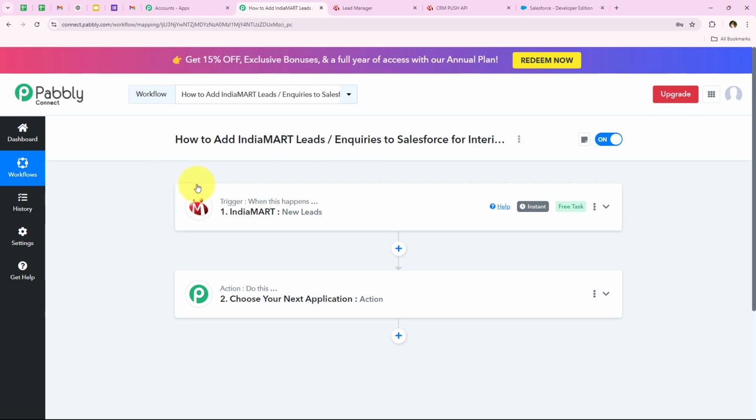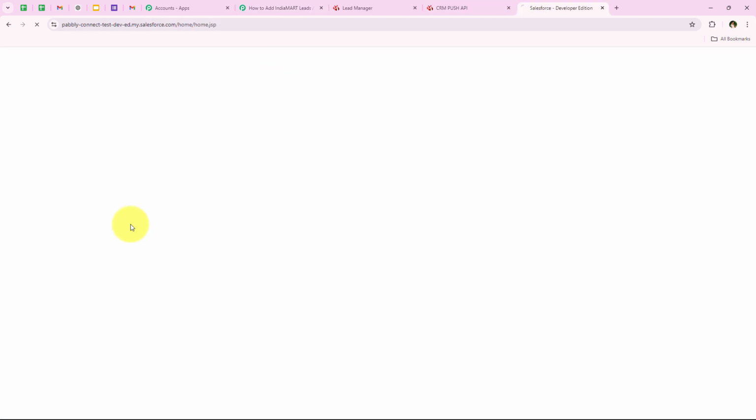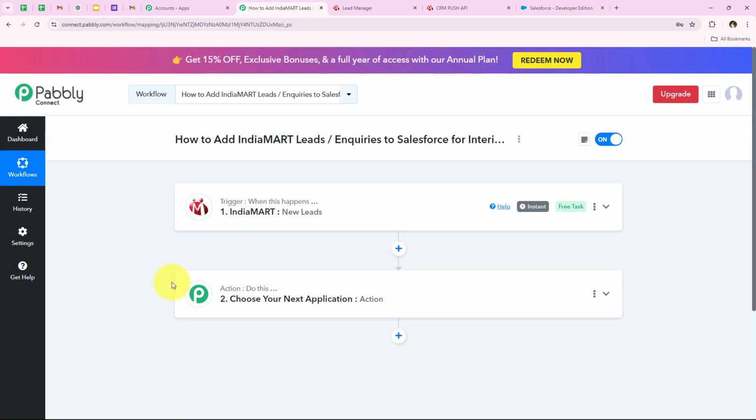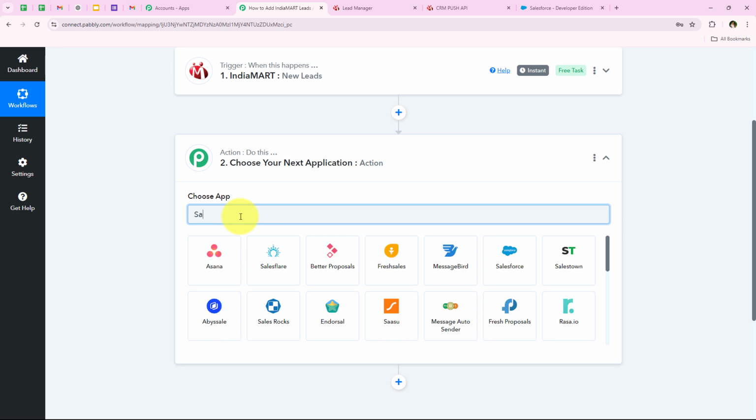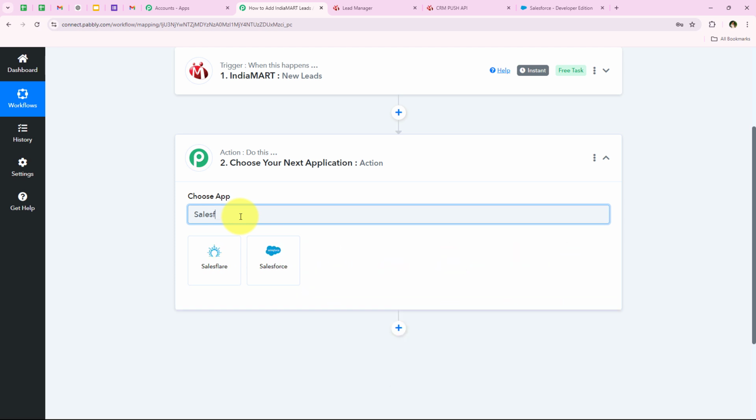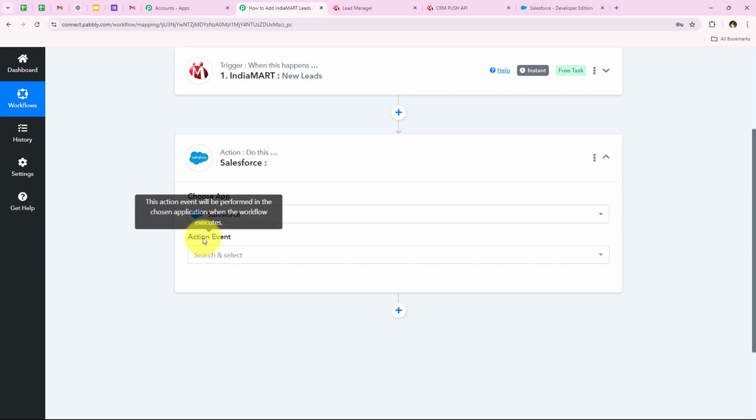So now what I want is to add these same lead details in my Salesforce account. So in order to do this, we are going to set up our action step. And now from action application, we are going to select Salesforce, because I want that as soon as a new lead is received from my IndiaMART account, I add the lead details to my Salesforce.